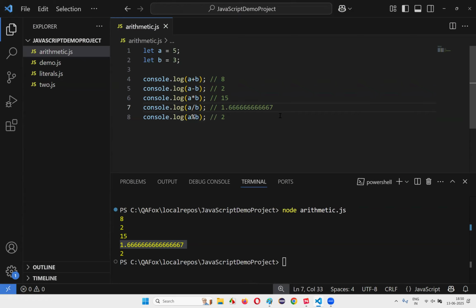Like this it will come, 1.666, some 7 it came. That's okay, whatever it came. I don't exactly remember how many decimal points here. So 1 point something. A divided by b is not just 1, it's 1 point something. A modulus b, the remainder: after dividing 5 by 3, 3 ones are 3, and 5 minus 3 is equal to 2, which will be the remainder. So like this it will work. We got the output here.